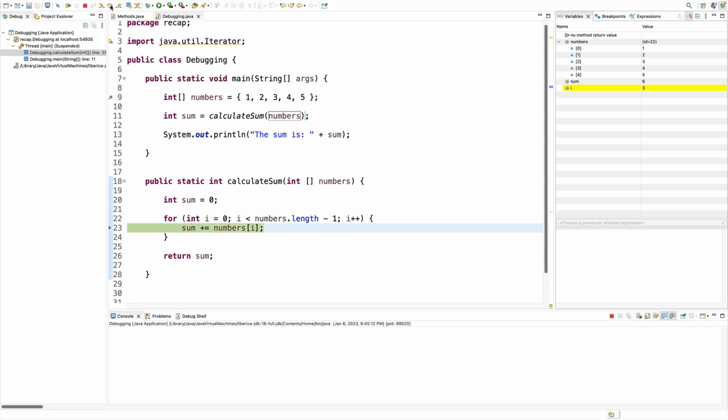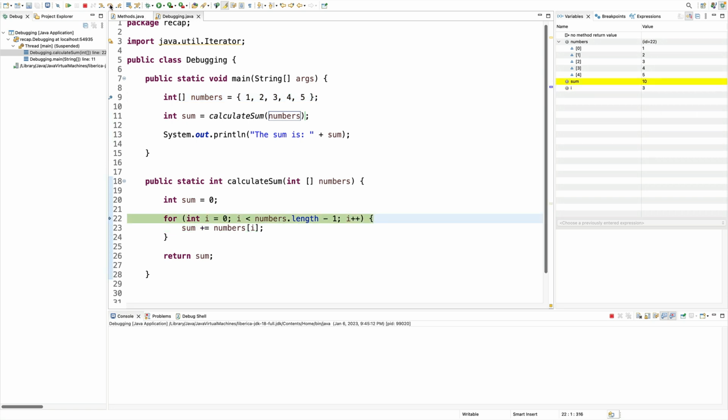Let's do the next one. Okay, the next I is 3. So at the index 3, we have 4. So 6 plus 4, I expect 10. And I get 10, which is totally fine. I execute again. And here we go. We didn't go to the next element, right? So here we go to the return statement, and once we step over, we'll go to return.